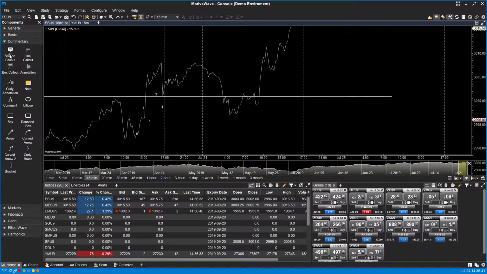Coming down to commentary, these are for when you want to make a comment to yourself, something to remember later, or maybe you had a method that was successful and you want to head back to that method sometime in the future. You would just annotate that. Again, you just left click and drag your tool, whatever it is. In this case, it's an annotation, and then you can customize as you need.